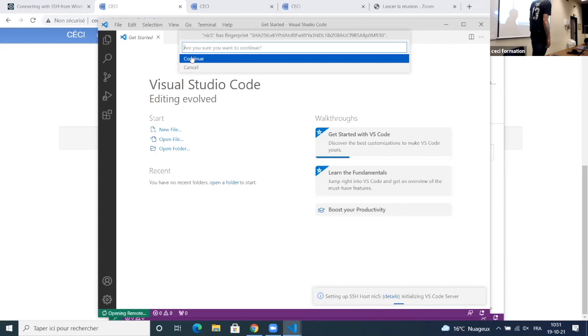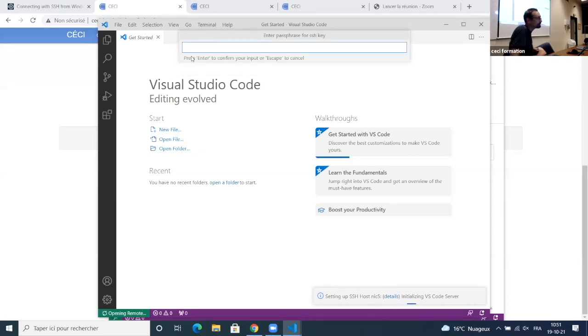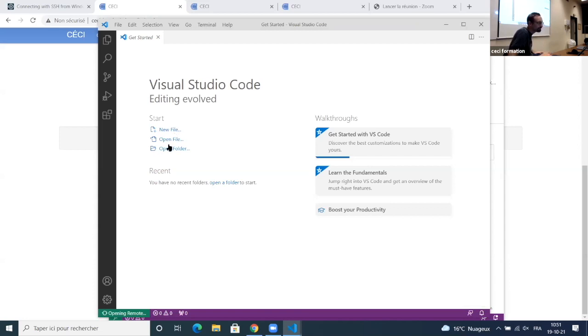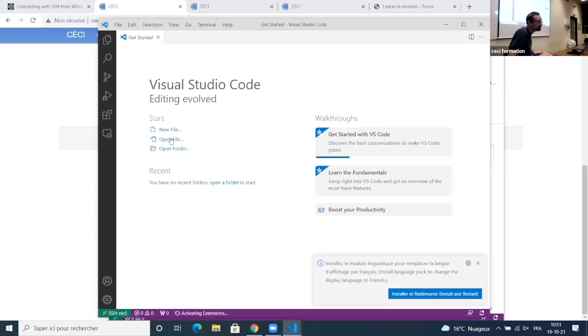If I was a bit paranoid, let's say, I would go to the CC website and check that it's the fingerprint. I will say, okay. And I need to enter my passphrase a second time because it's one for the gateway and one for the machine itself. And now I can do open file.